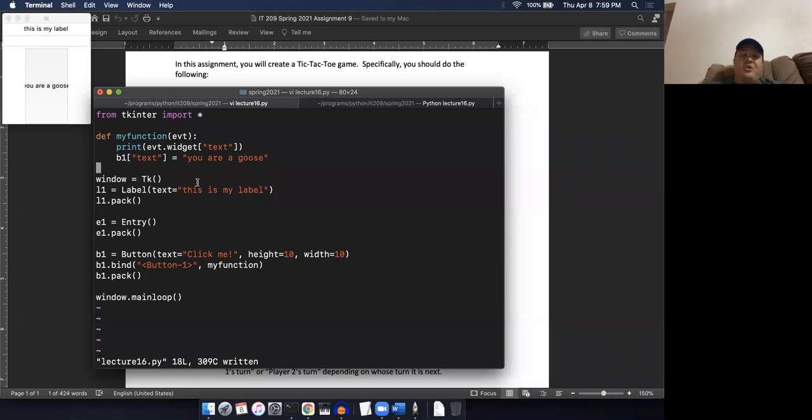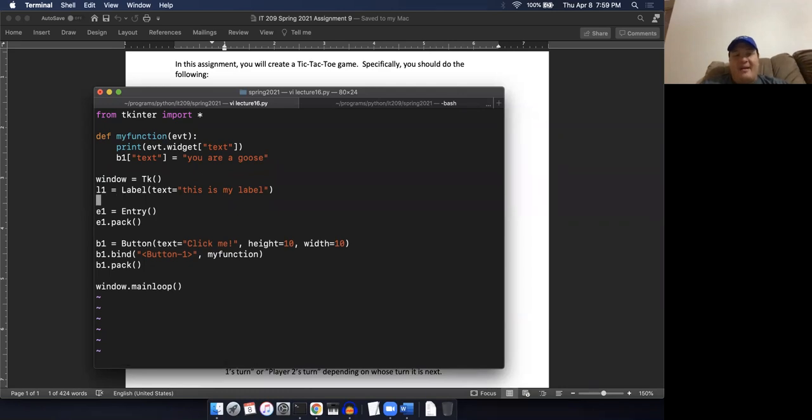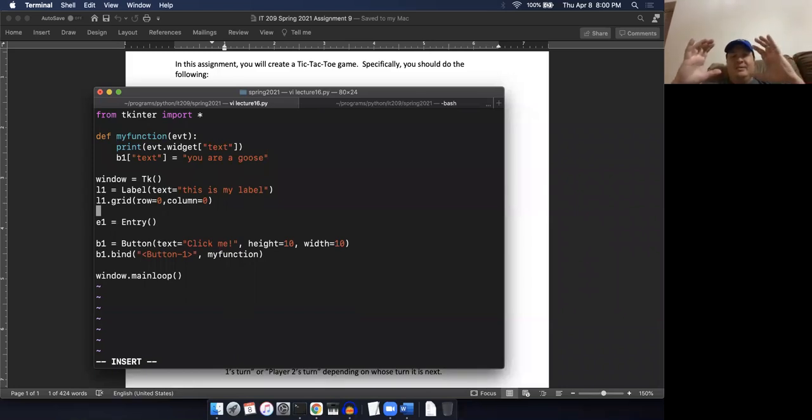You can basically use something called the grid layout manager. Here's how it works. Instead of L1.pack, I'm going to delete that, and delete E1.pack and B1.pack. Instead I'm going to say L1.grid, row equals 0, column equals 0. If you think of the grid, 0, 0 is the top left-hand corner, so that's where the label goes. If I wanted to put something right next to that label, if I did E1.grid, what do you think I should put in? Somebody's saying 0, 1, and that's absolutely correct. So row equals 0, column equals 1.